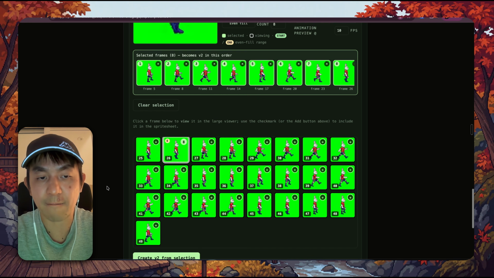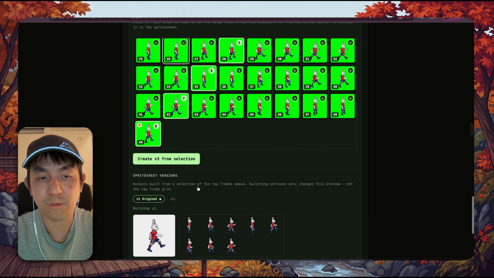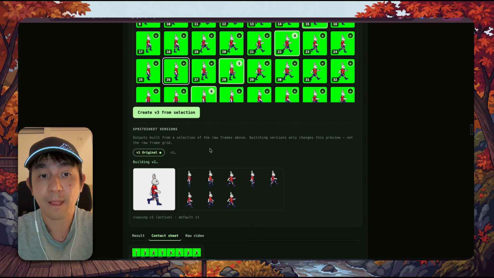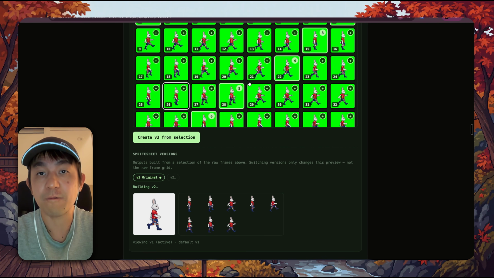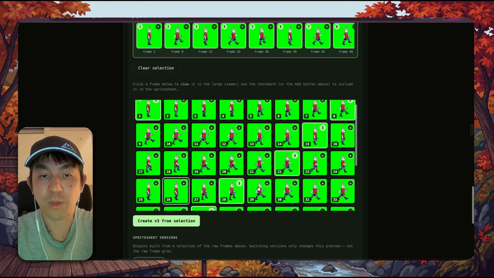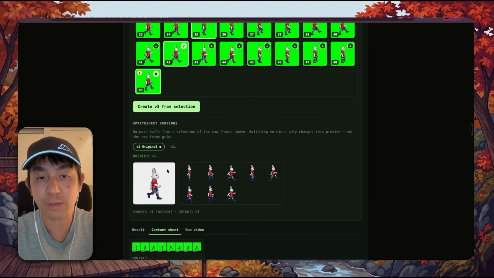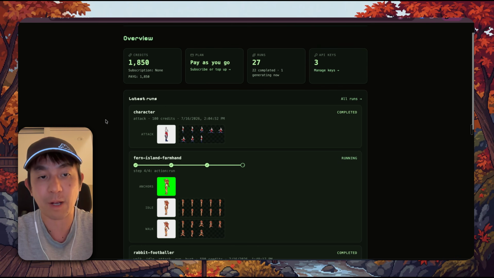So once you've done that, all you have to do is just say create V2 from selection. What it will do now is that it will actually create game-ready sprite sheets with the selection that you have over here so that the walk cycle is fixed. All right, so I'm just going to let this spin for a while because it's actually generating it. And this should be pretty quick, but we'll come back to it later.